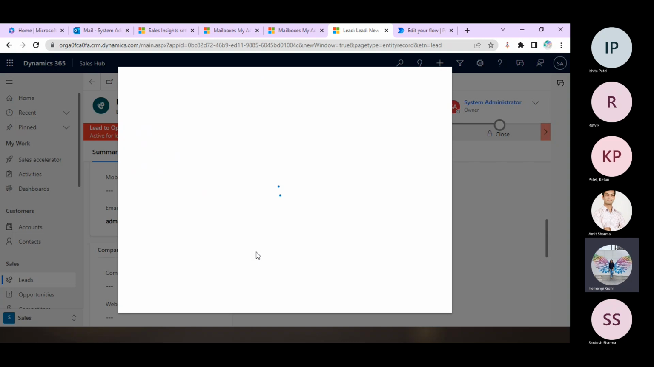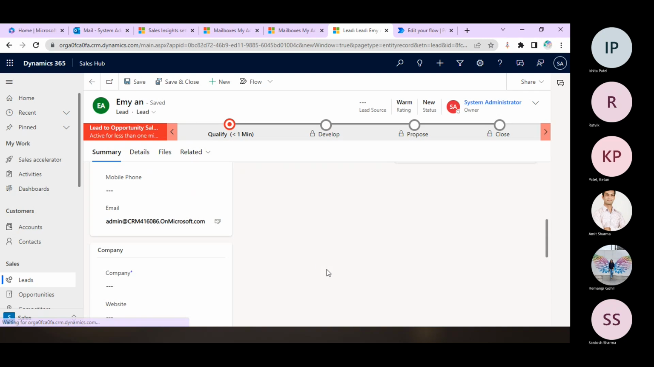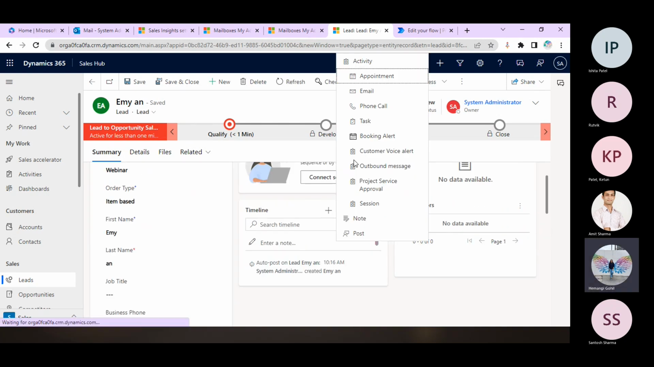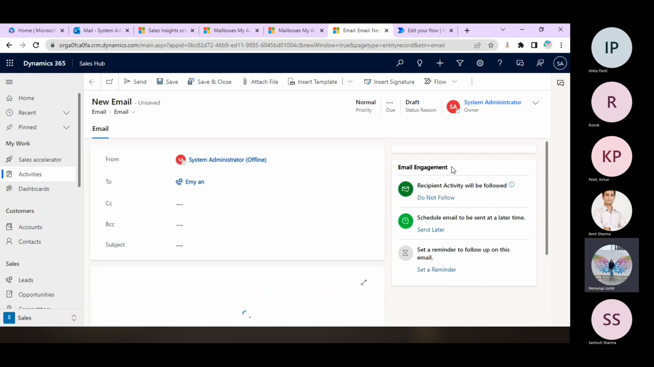Next I'm creating an email activity. So let's create an email. Here you are able to see the email engagement grid. First, recipient activity will be followed. This indicates that the current email will be followed. If you don't want to follow recipient activity, then just select this Do Not Follow link. The second one is to schedule the email to be sent at a later time.